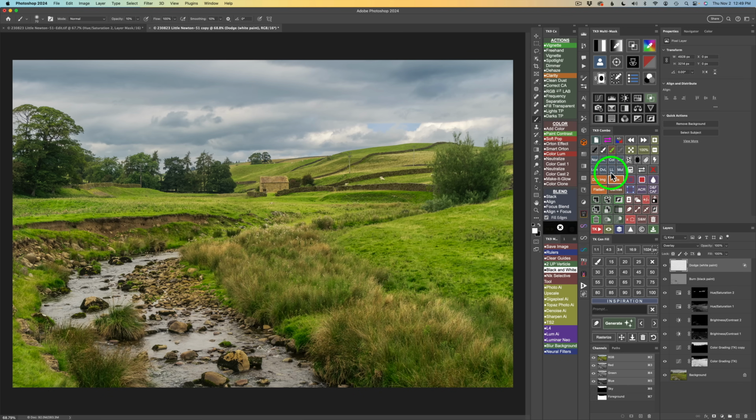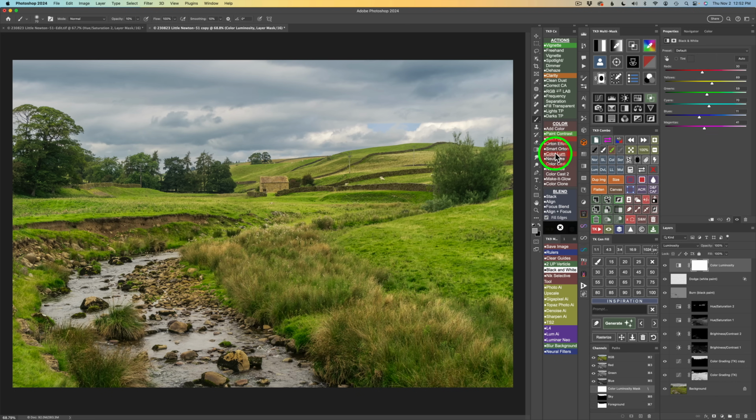Now, once we're nearing the end here, I always like to try color luminosity. So let me click on the color luminosity action. If your actions aren't open, you can click on your TK button, but mine are already open. So I'll click on color loom for color luminosity. And that opens up a black and white adjustment layer in a luminosity blend mode.